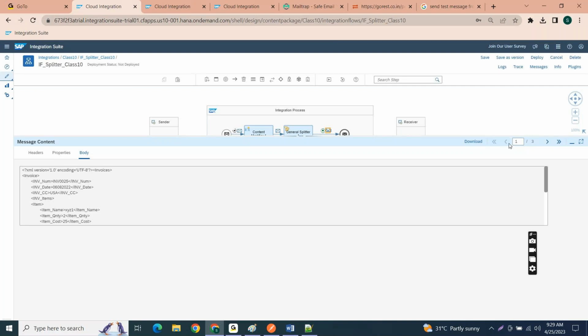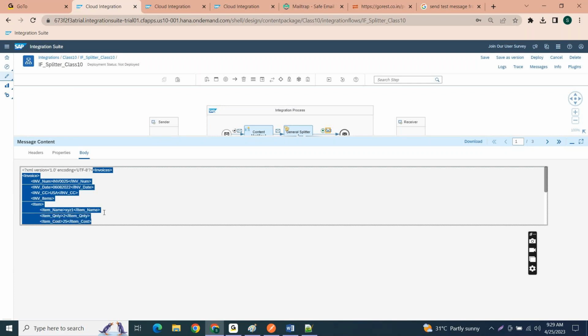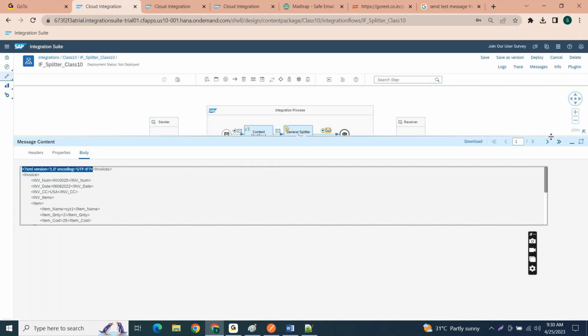So here you can see, if you observe, for the general splitter, it contains the root element also. The root element means invoices also. Got it? So the root element, and every message contains the XML declaration. So this is called an XML declaration.